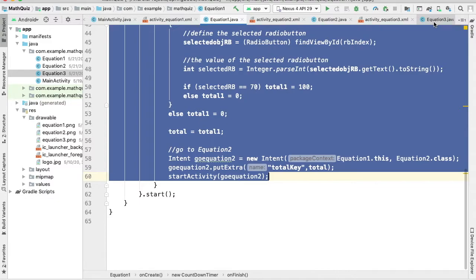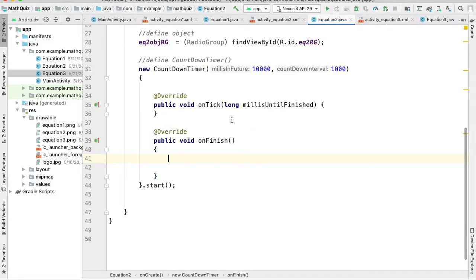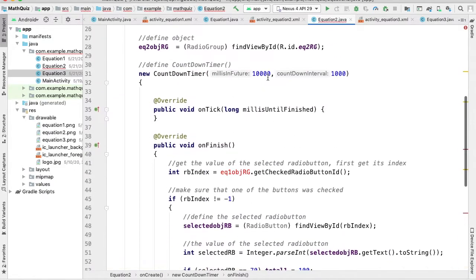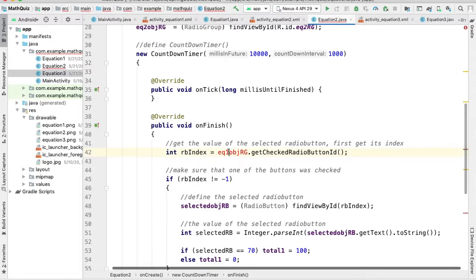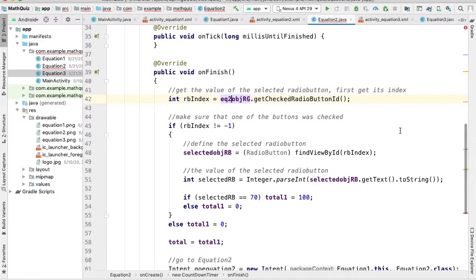Control C. Let's go to equation 2. I haven't finished equation 2 yet. Control V. So here we go. Get the value of the selected radio button from equation 2. Check this, and make sure that's not -1. Select is okay. Here, select obj is fine. Now the answer for the second one should be 18. So if you get the 18 there, total 2 is 100. Otherwise, total 2 is 0. Here, if you haven't picked any radio button, total 2 is 0.